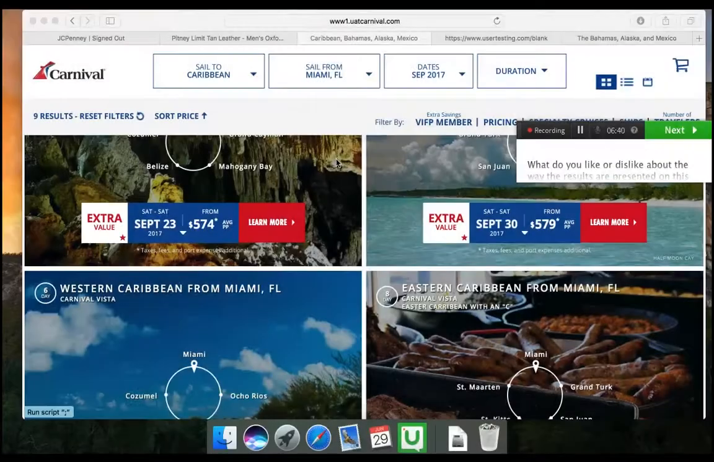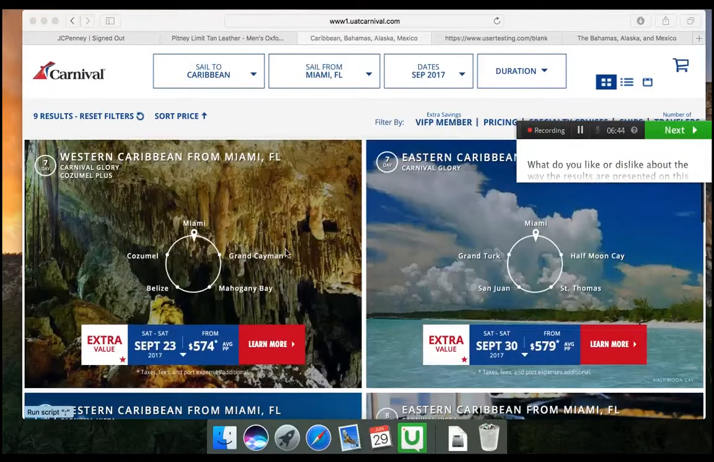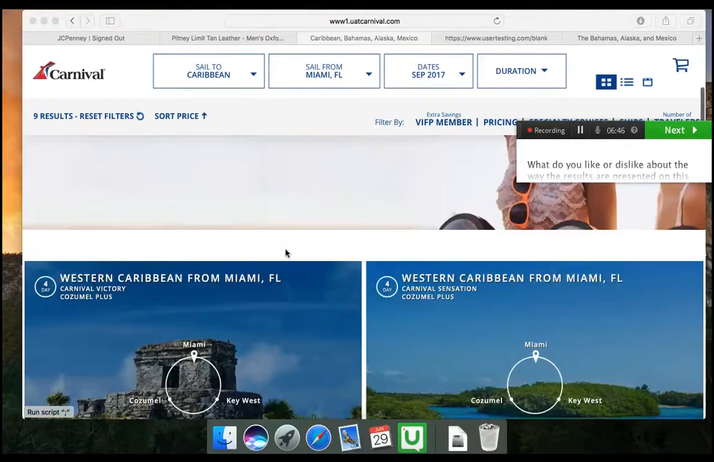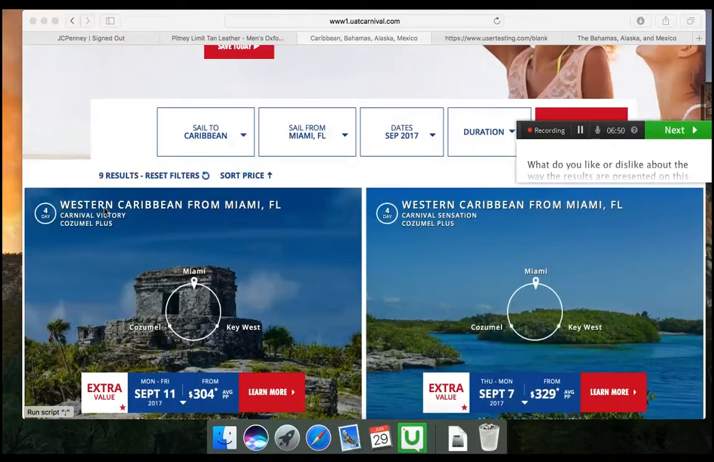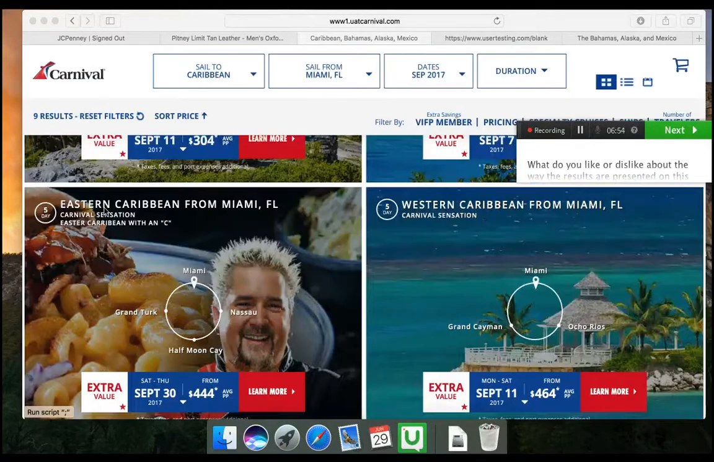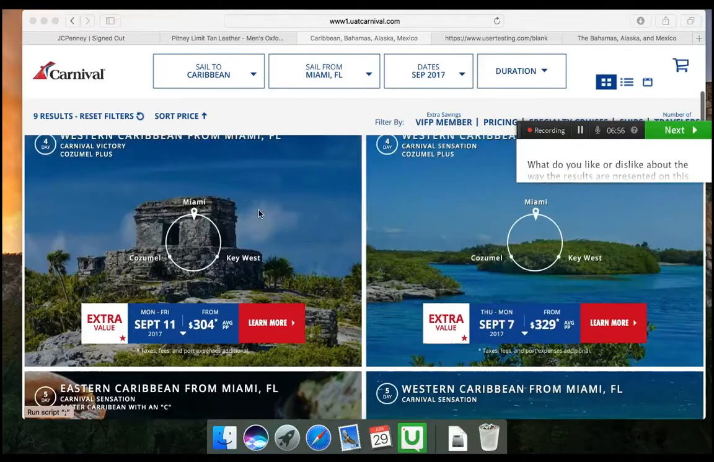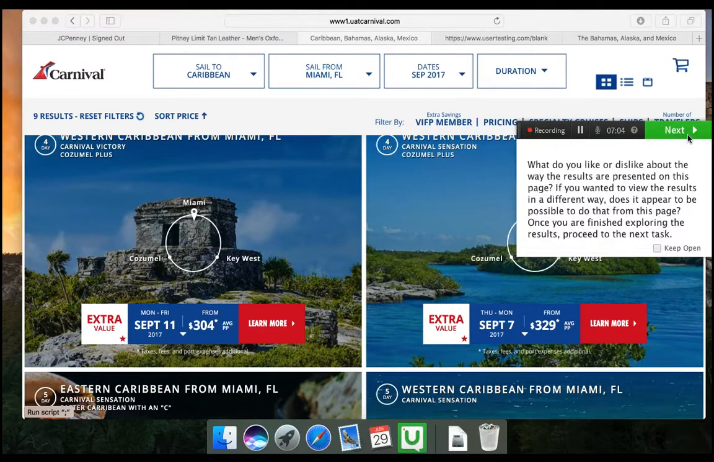Things I don't like. Everything seems to have an extra value, so I don't find that to be very enticing. I also feel like learn more is really big. Where 5 days, you could tell me it's 4 days right here in this box instead of being so small in the corner. Just little nitpicky things.